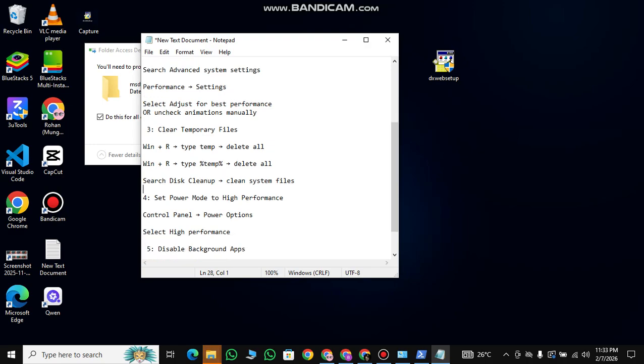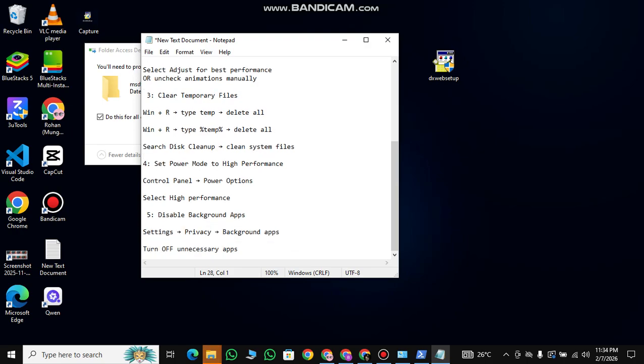The fourth step is to set the power mode to high performance. I'm using a laptop right now, so I don't see the high performance option. Go to the Control Panel, go to Power Options and select High performance. I only have a middle option and a balanced option. Make sure you enable high performance, especially if you're using a PC. Also disable your background apps, which I showed in the first section. Make sure of those settings.